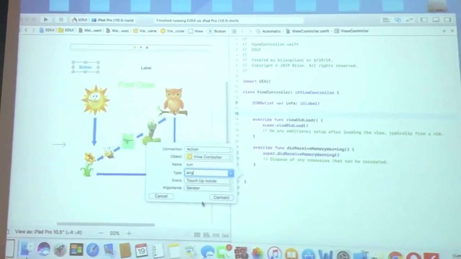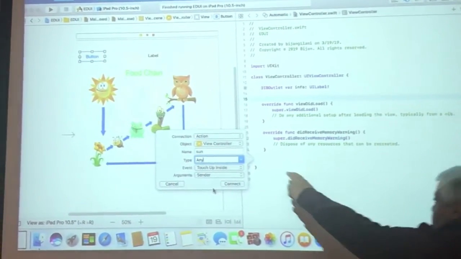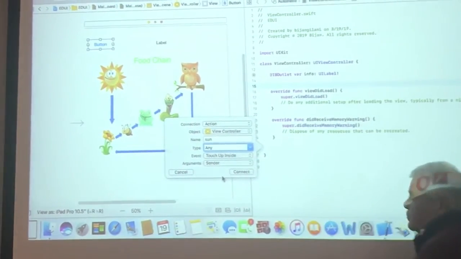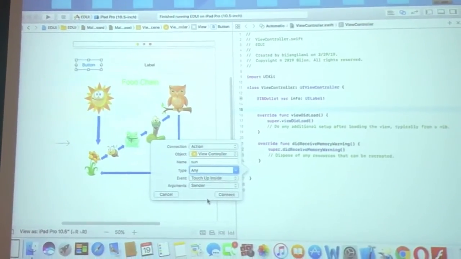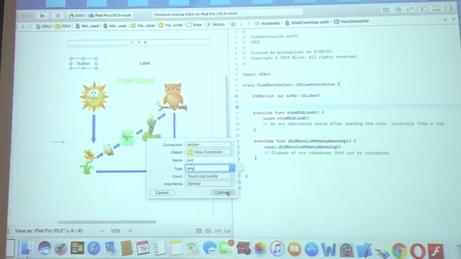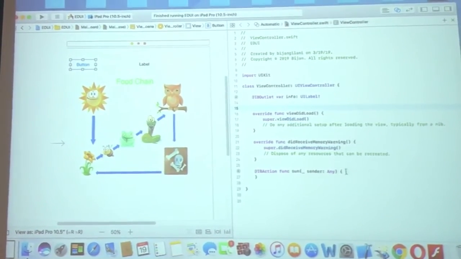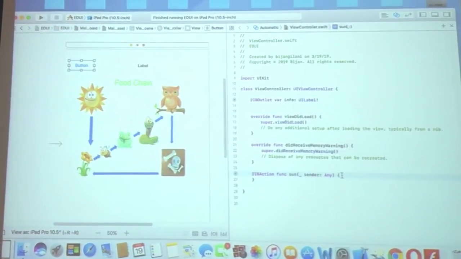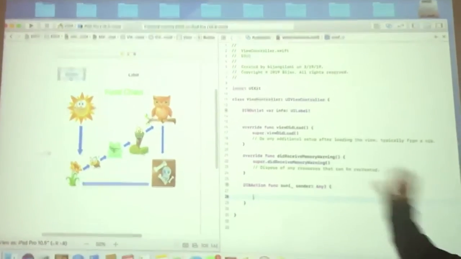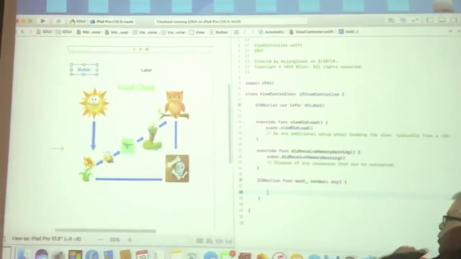And notice that here, I don't have any coding right now. I don't have any coding right here. Okay? The minute I say connect, it will write the code for me, right there. Between the two brackets is where I have to manually write code now. It did everything for me except what I wanted to do.